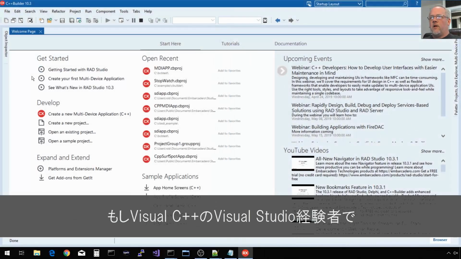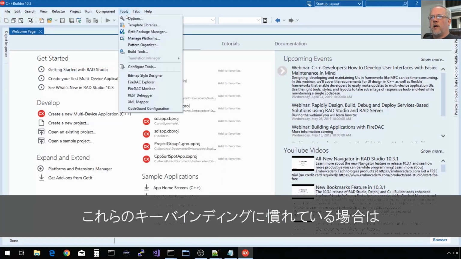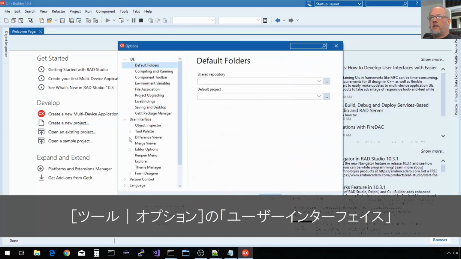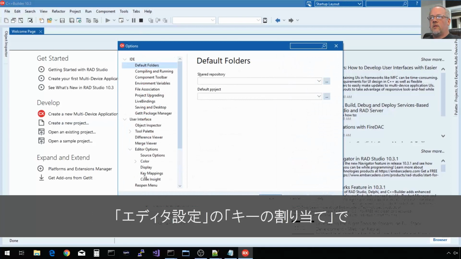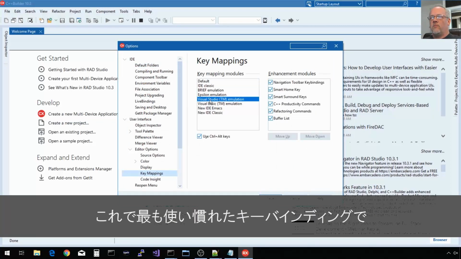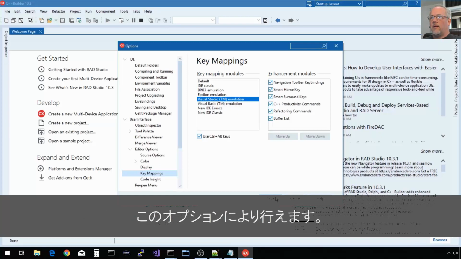If you're coming from a Visual C++, Visual Studio background, and you're more familiar with those key bindings, you might want to enable an option under Tools, Options, under User Interface, Editor Options, Key Mappings, you have a Visual Studio Emulation option. So if you're more familiar with those key bindings for, say, compiling or linking or setting breakpoints, then you might want to use that option.